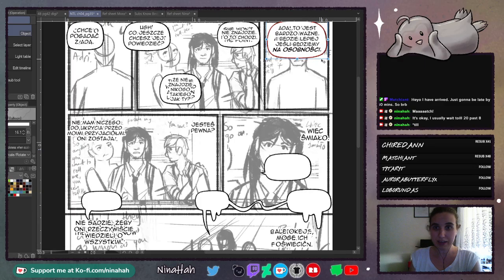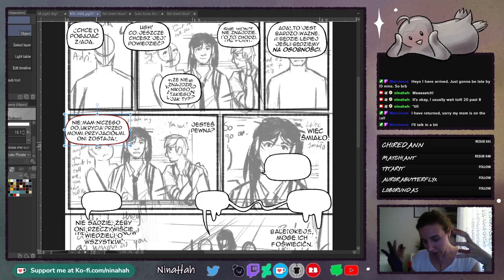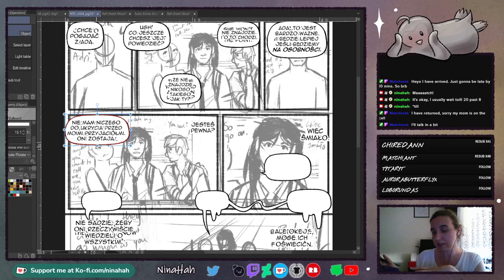Which is something I learned the hard way when I was lettering Second Chance. There are some places where I put a lot of text, but this whole text is very small. When I was lettering this piece, I had to use the 9 font for a lot of dialogue, and I thought, oh my god, nobody can read this because it's so small, especially after resizing. So yeah.